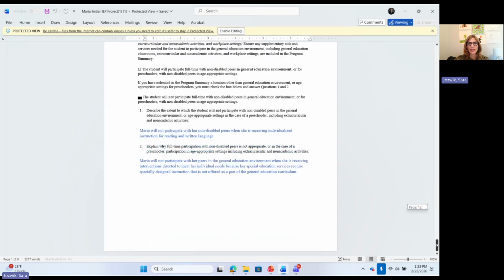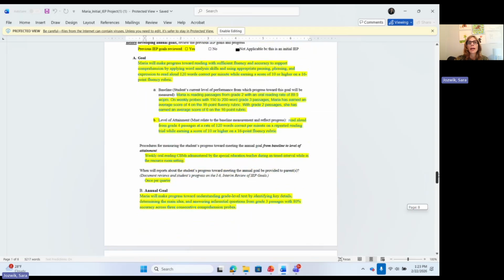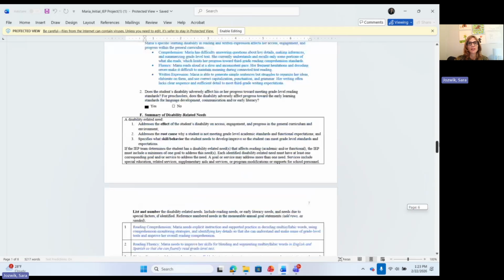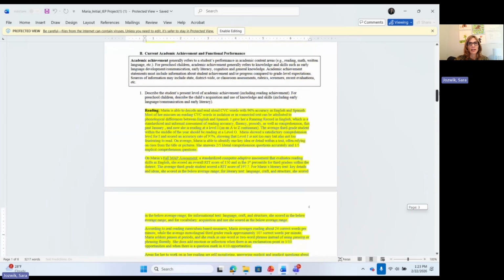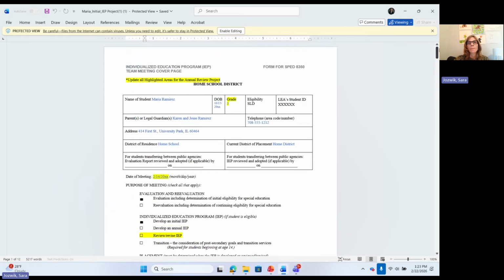So the only thing that you're doing in this assignment is focusing on the areas that are highlighted in yellow and making changes or updates to those based on the data file that you see for Maria. Again, you can do this all on the document that says Maria Initial IEP Project. Maybe resave it with your name and then upload it.